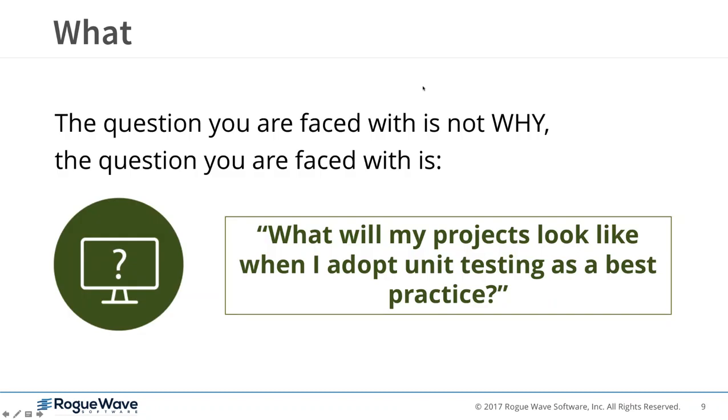The question we're really faced with is not why do unit test. The question really is, what will my projects look like when I adopt unit testing? This is part of the what. What's it going to look like? Well, I can tell you right now, if you're a project manager and you've never done development, this is the process that you're going to be looking at.